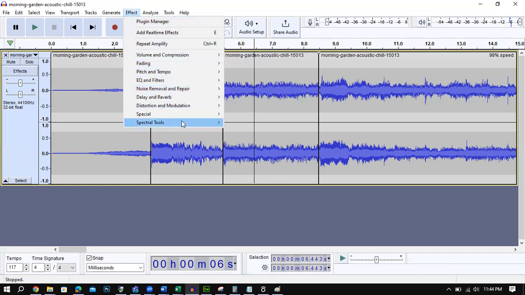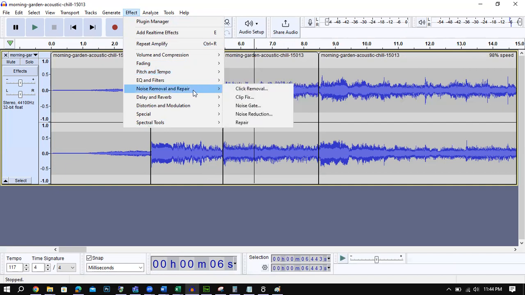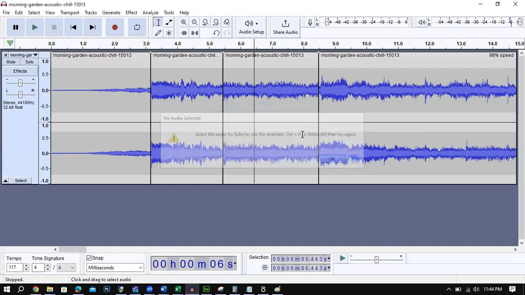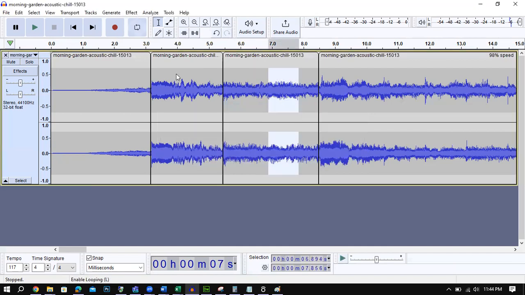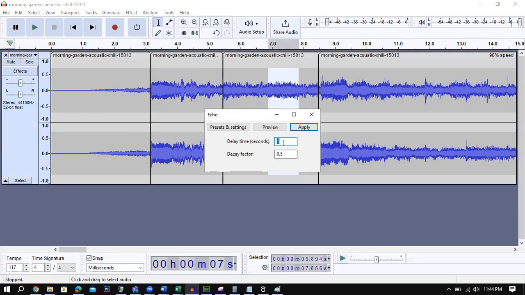There aren't a lot of them over here. You can change the pitch as well. Whatever is generic, there's echo, there's reverb. If you want the echo to be there, you can select a particular part, and obviously, you can select the echo. Okay, it will tell you how much echo there has to be.